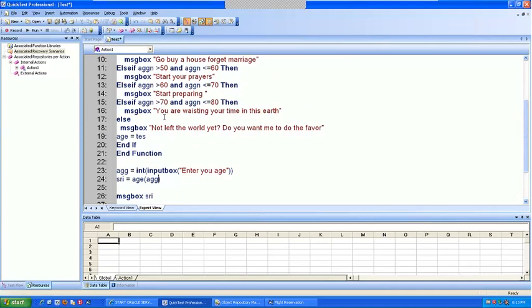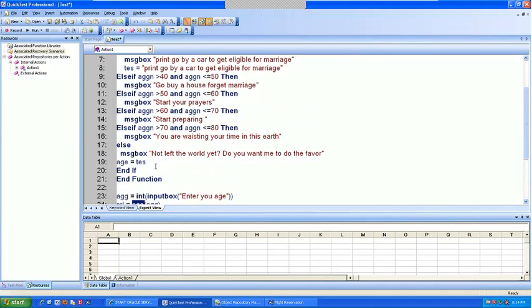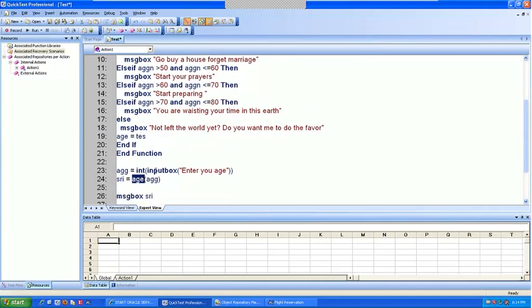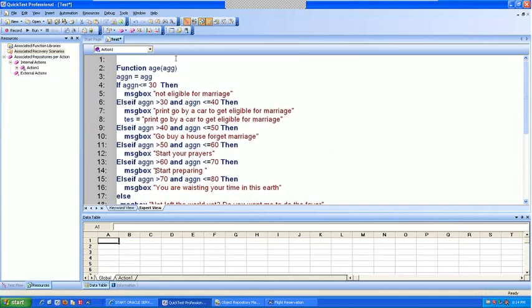What is happening here? Let me see what's happening here. I did AGE, converted it and put it here. AGE equal to, AGE equal to, that is what it is. AGE equal to this one.